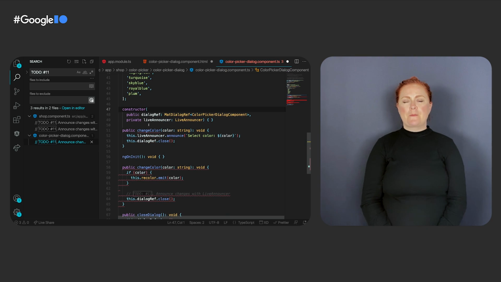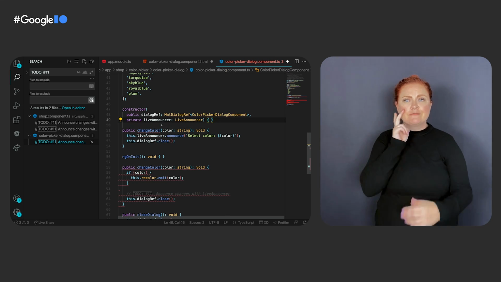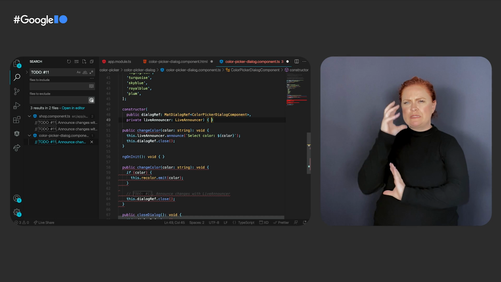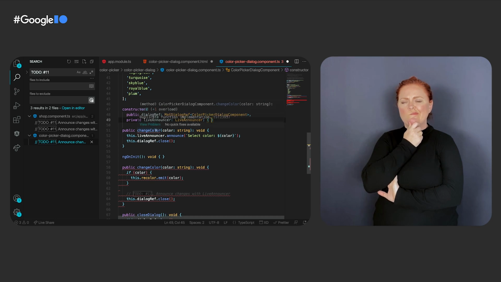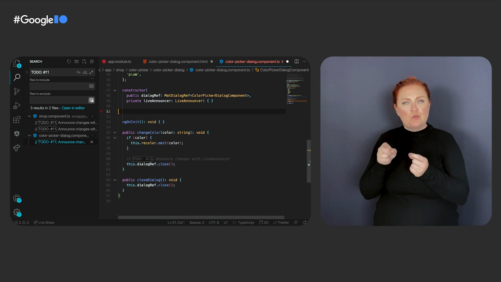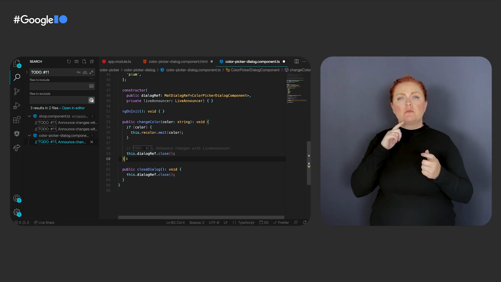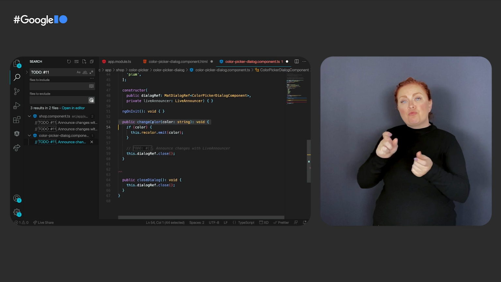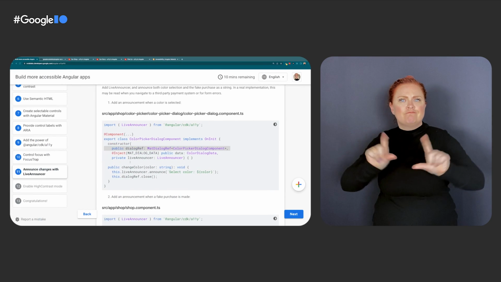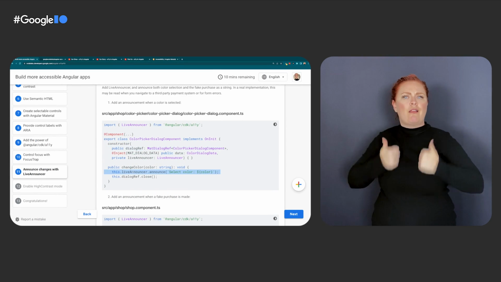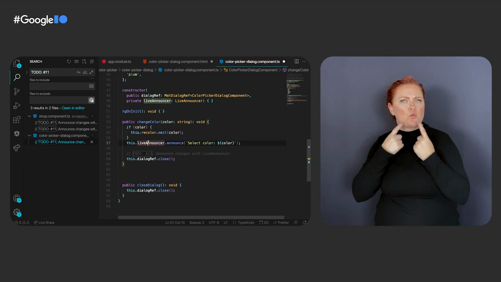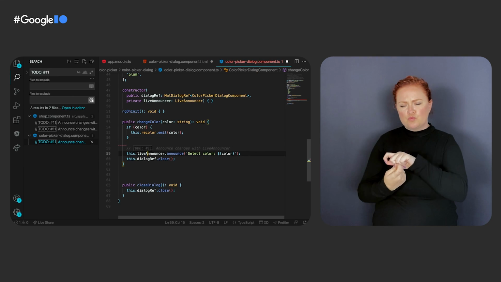Let's see. Oh, it looks like I am missing something here. Oh, change color. The last thing I'm going to do is change how I change color. In this change color method, I'm providing a color and then re-emitting the new color. What I want to add here is this live announcer attribute. So I want to change the color, but I also want to announce that the color has changed.